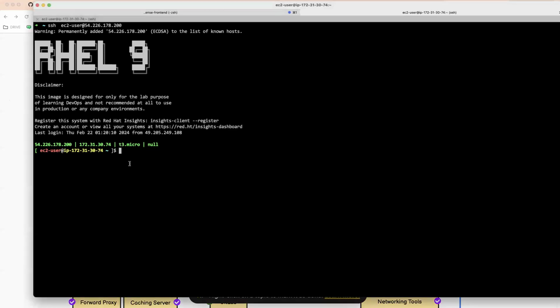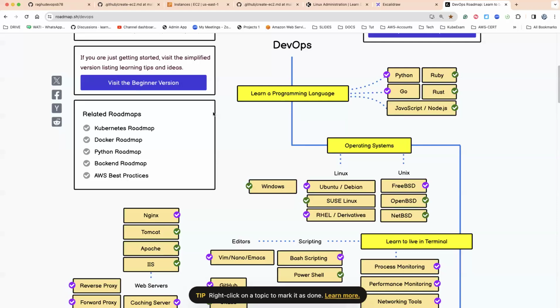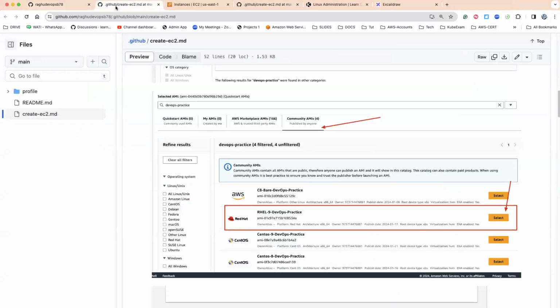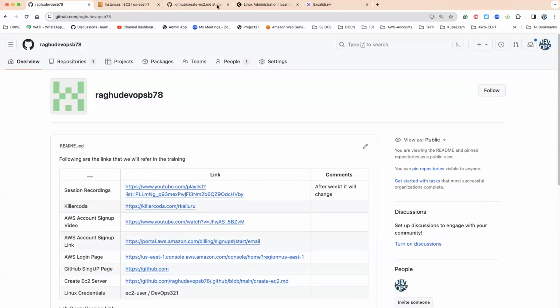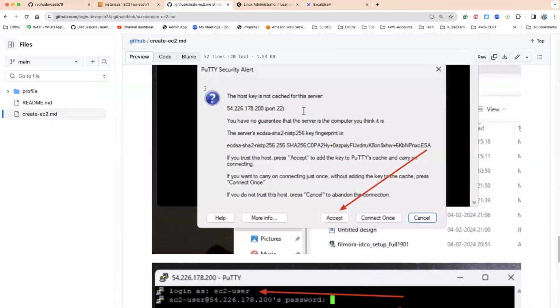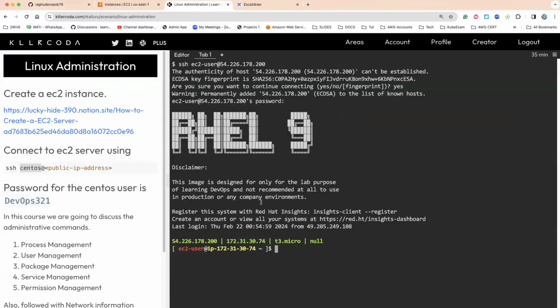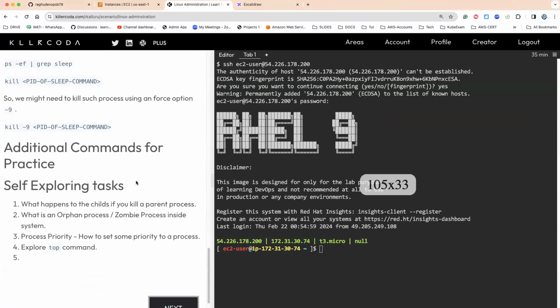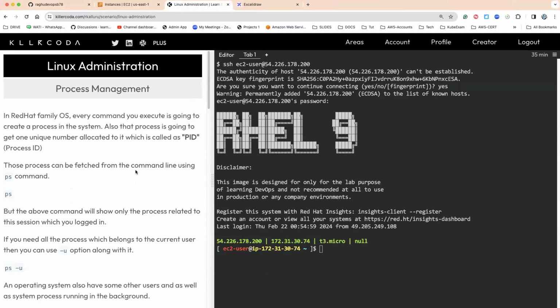All right. Too much time on server creation only. Next, let's get on to the KillerCoda and start with the KillerCoda things. So the first one is process management. Okay, just categorizing topic-wise, just a category, by the way.